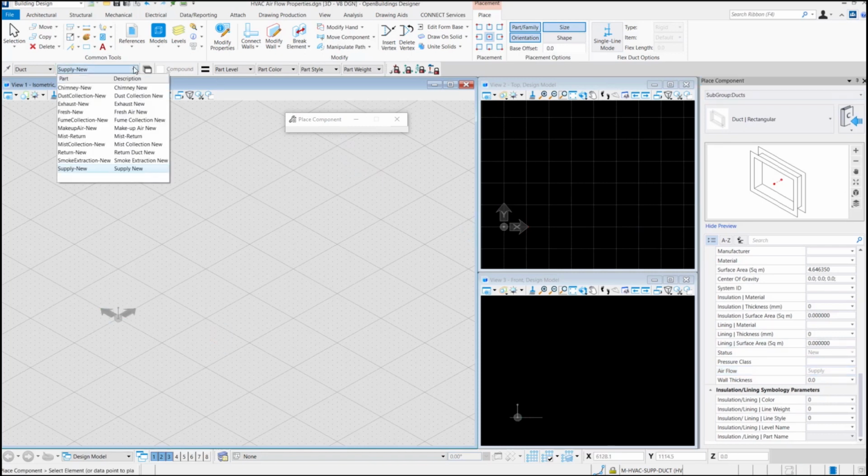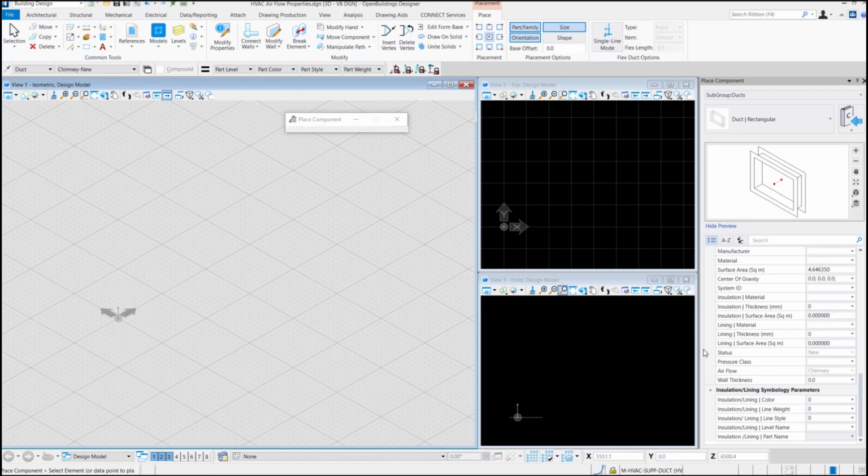If we change the active part to chimney new, we can see the airflow is changed to chimney and status is new. Similarly, if we go back and choose mist return, we can see the airflow and status have changed as well.